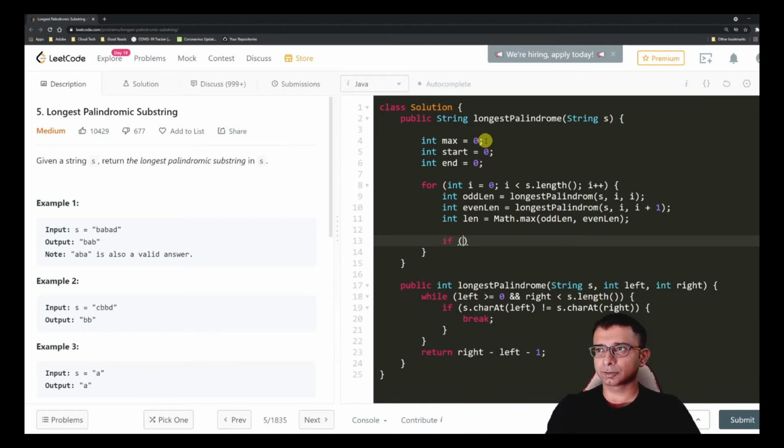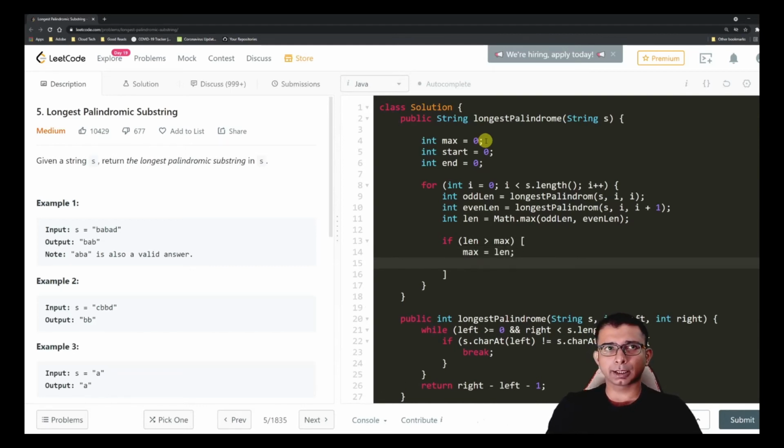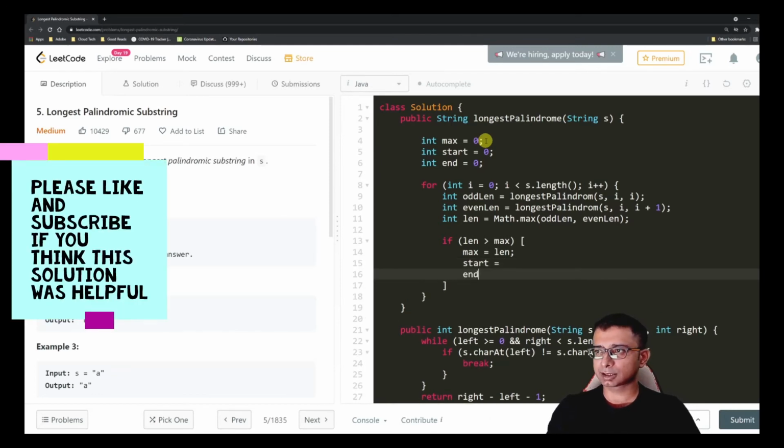We are going to check over here if this length beats our current max or not, right? So if we have a better max, we are going to update our max with length. And at the same time, we need to reinitialize both our start and end.